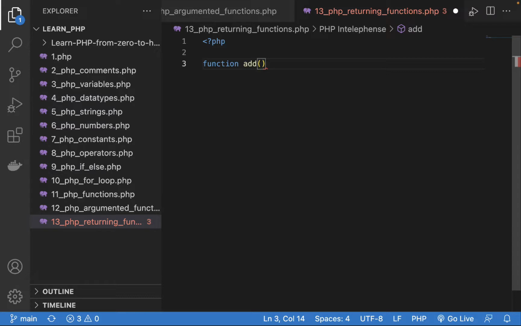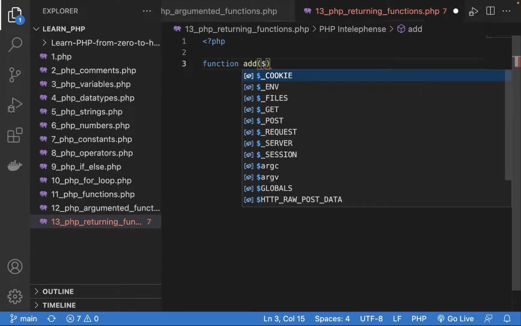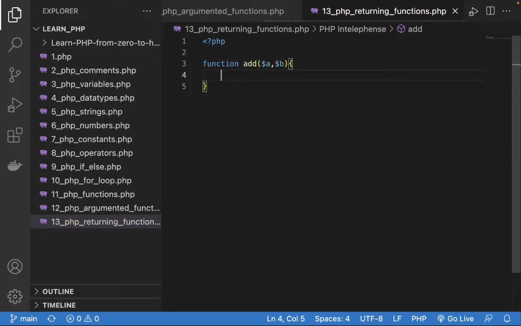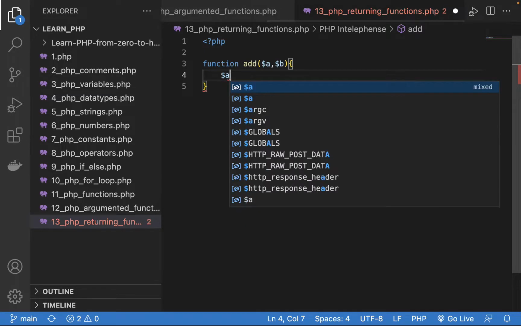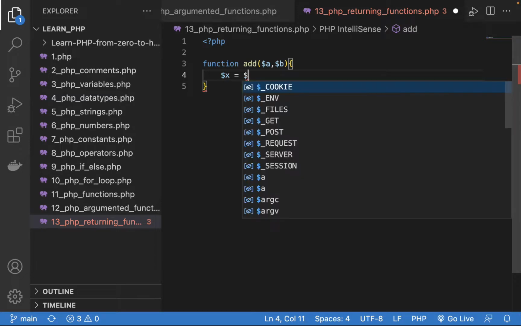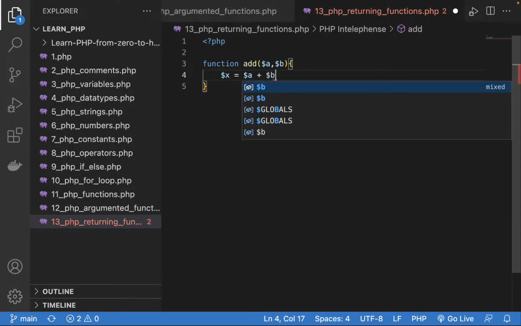So this addition function is going to take two parameters. It can take as many as you want, but here in the example, it's going to take two parameters. It will perform addition, then give us the response. So the first value is maybe A, and the second value is B, and it's going to return the answer. You can define another local variable, equal sign, A plus B.